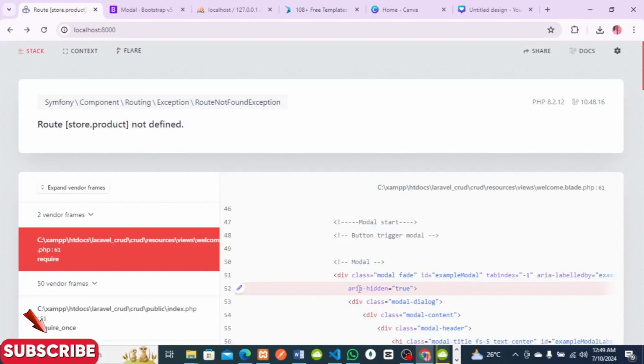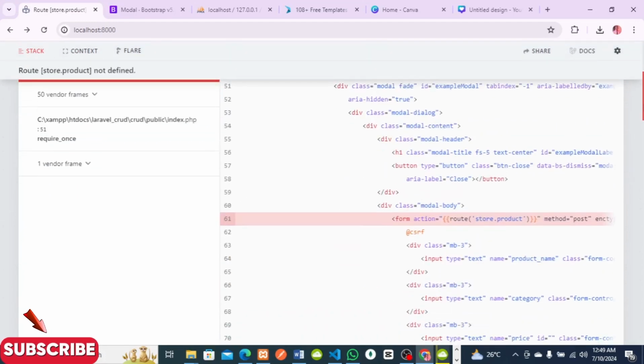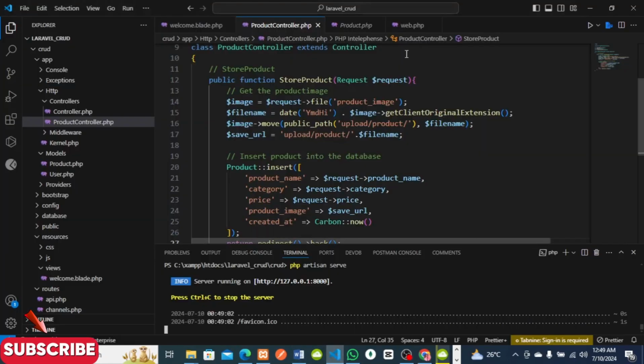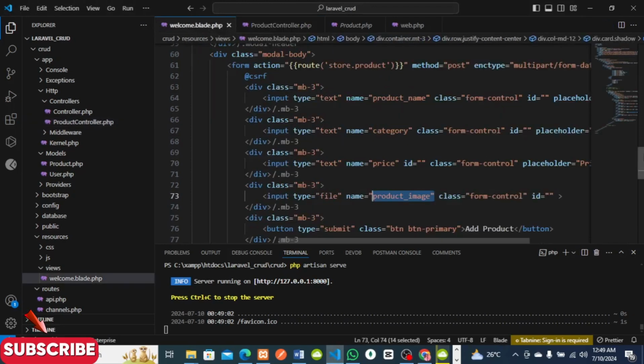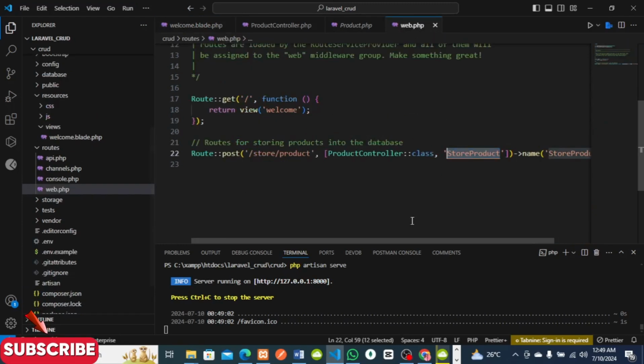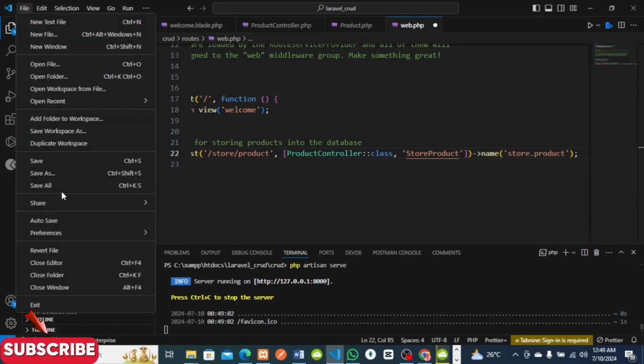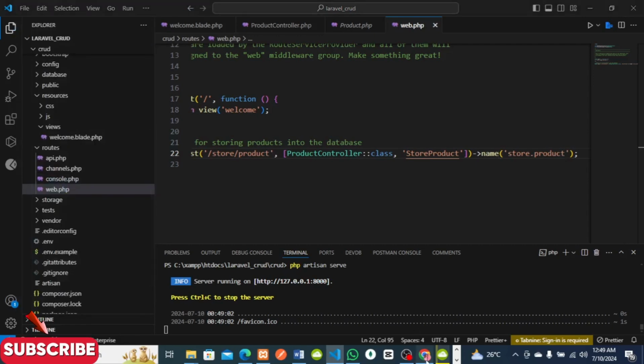Route store product not defined. In the form action, store product. So let's go check why our form product is not defined. The route is store products. Let me go define that in web.php. Oh, sorry, it was a typo here. This is not, this is store products. I'll save all and go try it again.